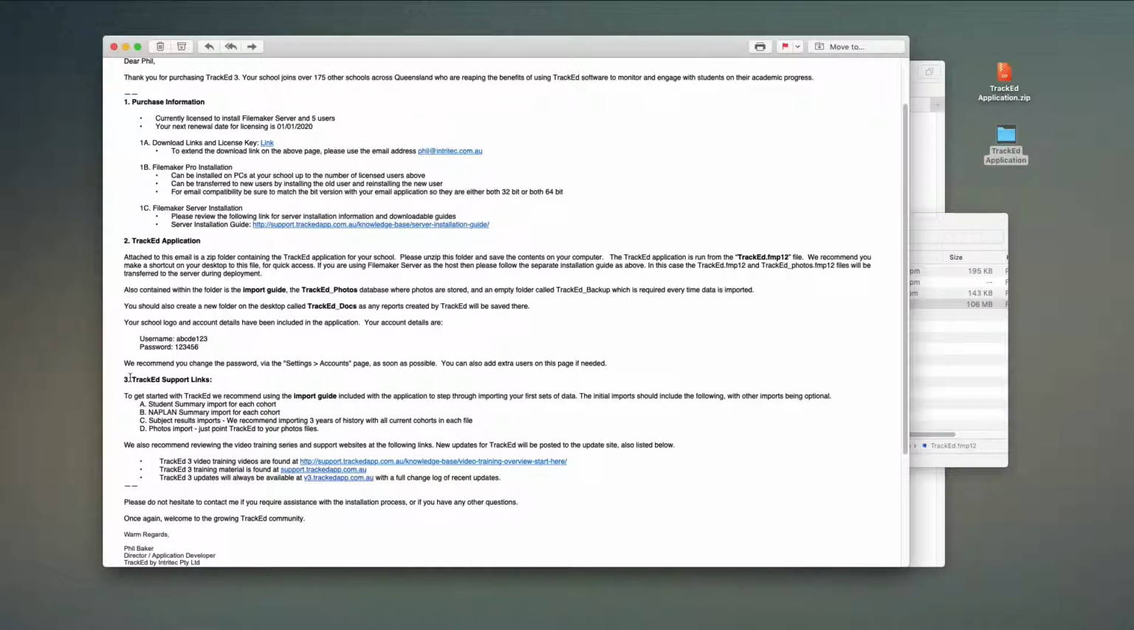So back to the email now, we're up to step 3. We've got this open and it's telling us to open up the import guide. Initially, these first 4 imports are a good place to start. So the student summary import will create new students in your system. The NAPLAN summary import, the subject results imports, and with that one we recommend importing a bit of a history of information and start from the oldest data first, going through to the most recent results data that you've got, and finally the photos import.